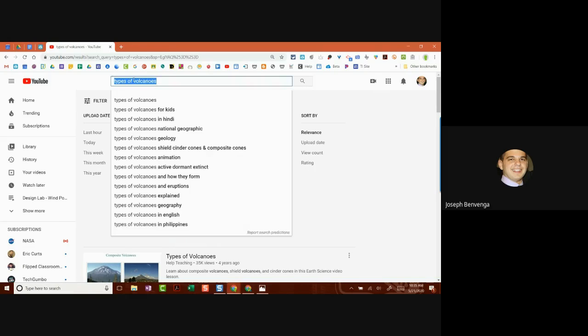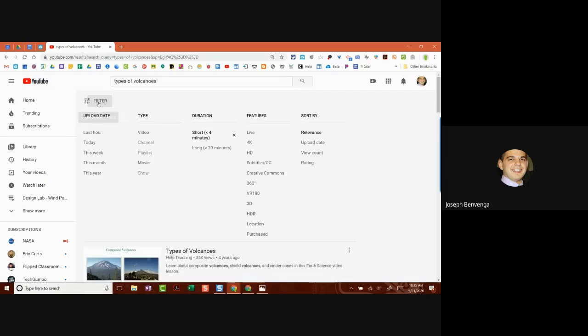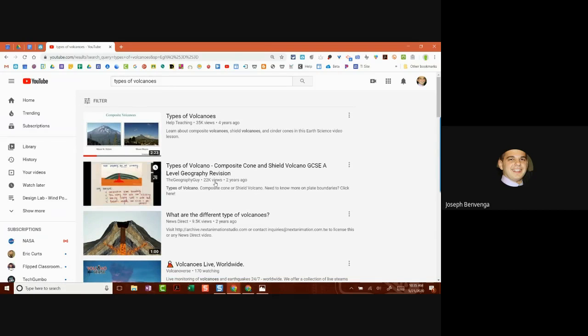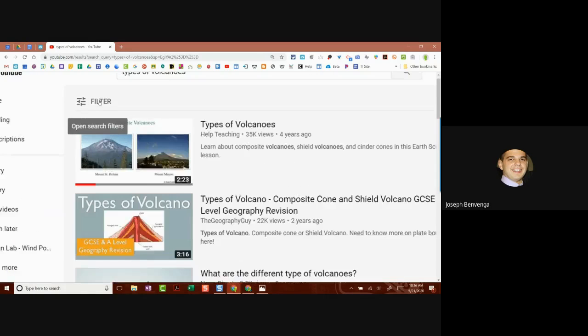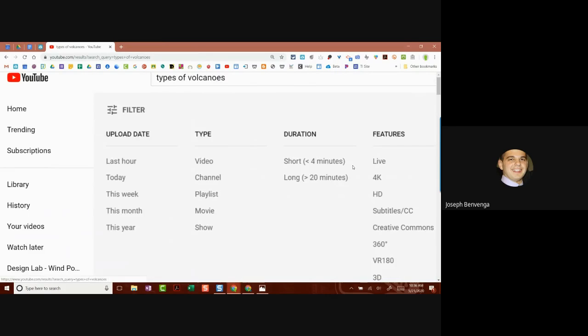Let's say I was looking up basics of Google search. I would go through the upload date and change it to this year, because that's how you're going to get the most up-to-date information. If you want to remove a filter, simply click back on where it says filter right here and hit the little X box next to the filters you selected.